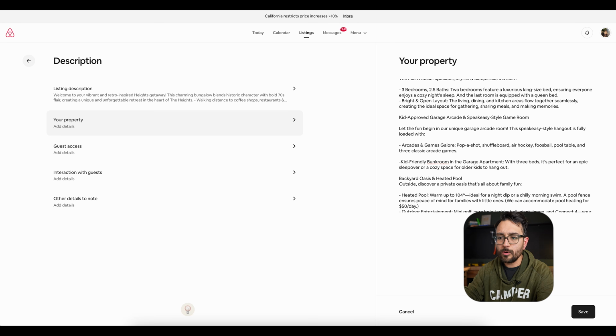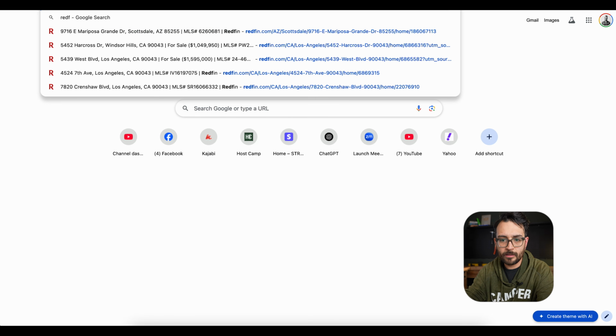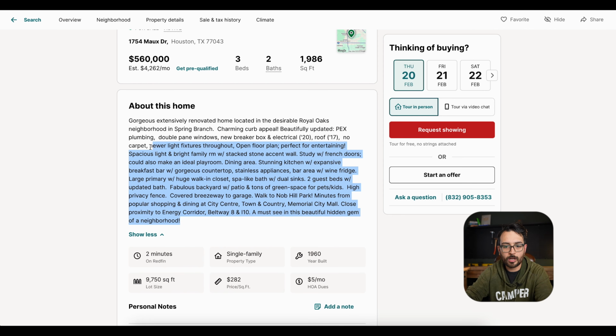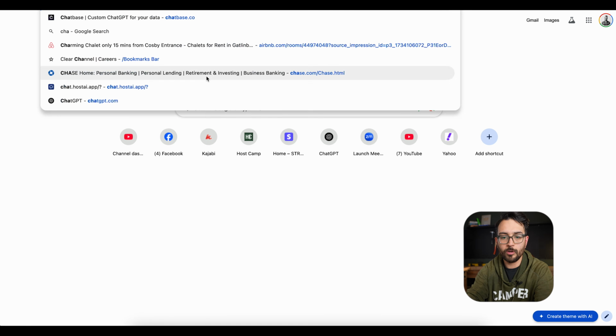Here are a couple of things that might assist you in using ChatGPT that I personally do. First and foremost, I will go to Redfin and I will take the description off of the MLS. So let's do that really fast. I'm gonna copy and paste this description. I'm gonna go into ChatGPT.